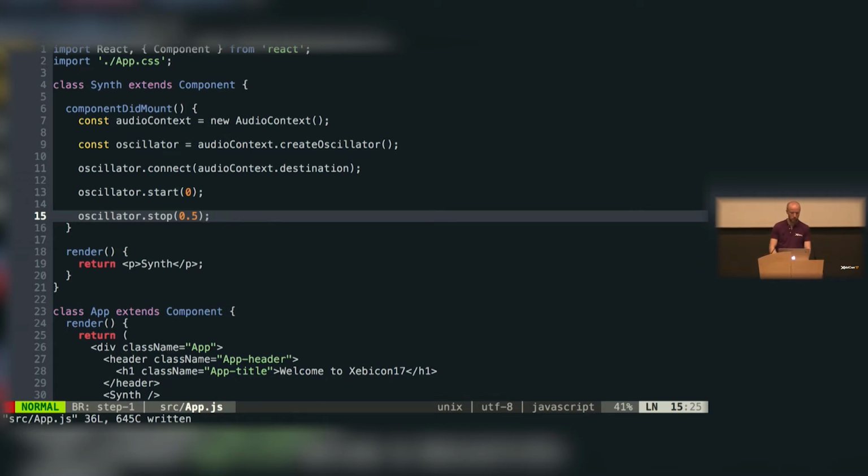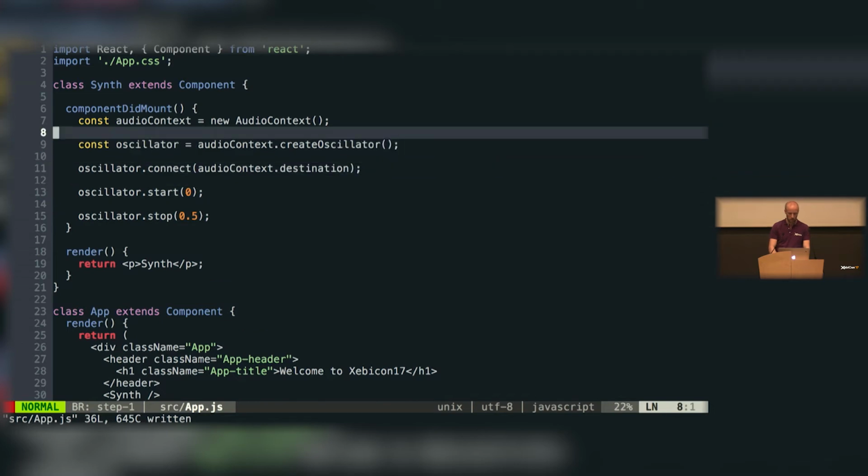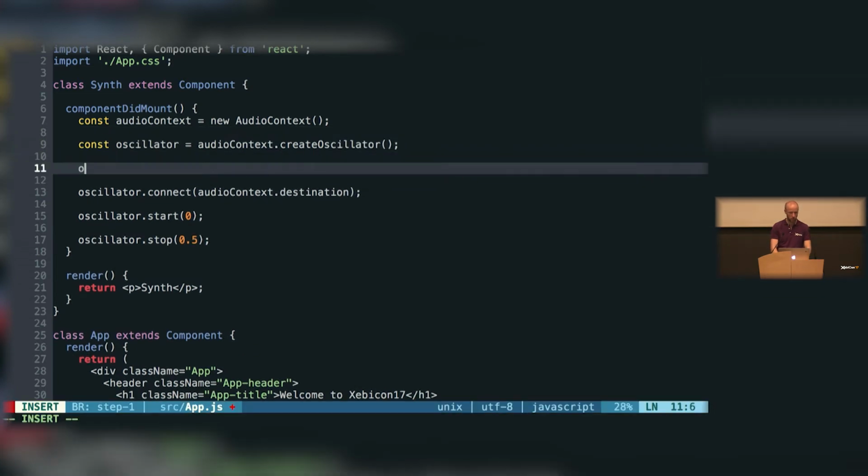Now we can start playing a little bit with this. We can change the frequency of the oscillator. By default it's 440 hertz, which is an A. We could double that to get an octave up. Okay, things are working so far.